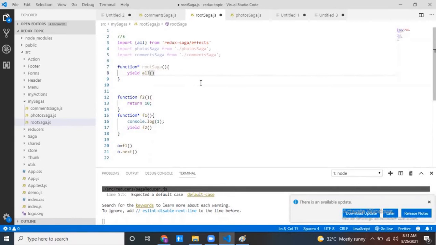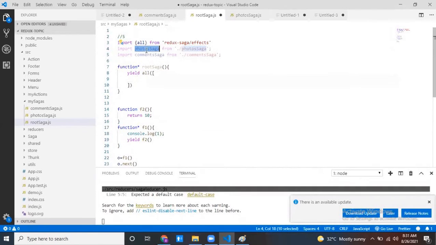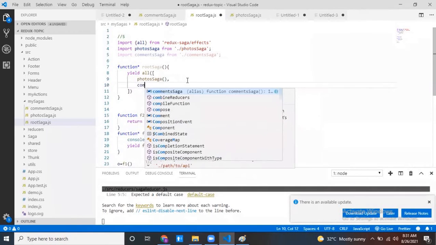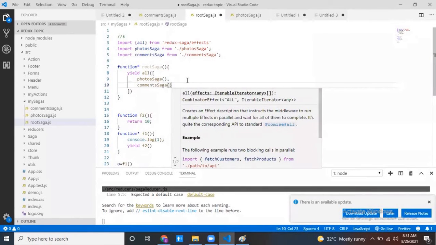Now, yield all. How many saga functions do we have to combine? Multiple things. How can we make it a single variable? How can we represent them using a single variable? By using an array. Now, my photo saga is a function, so can we call it? My comment saga is also a function. Can we call it? That's it.